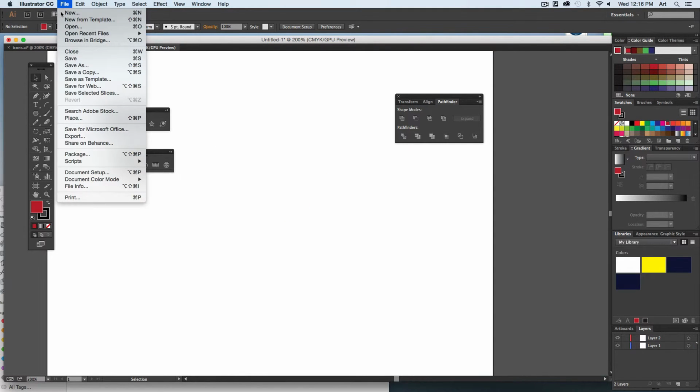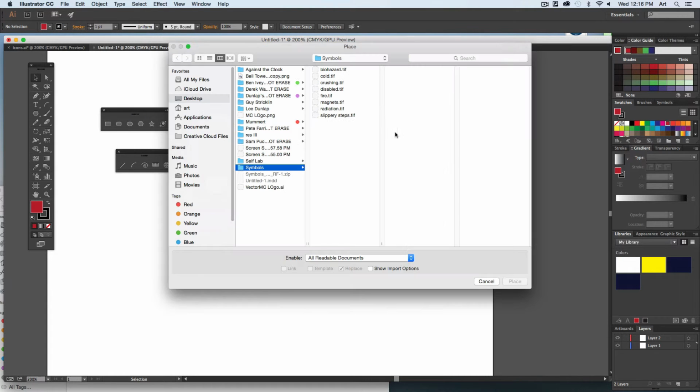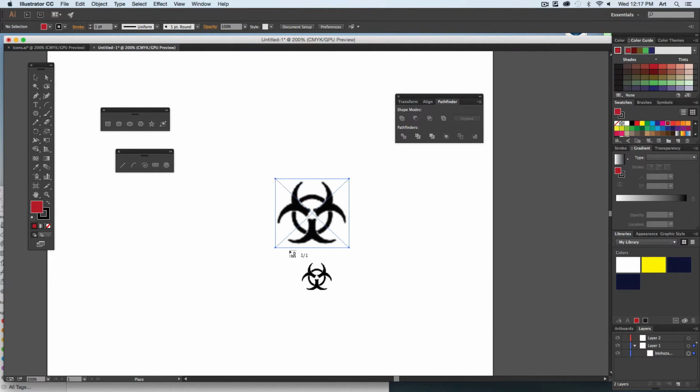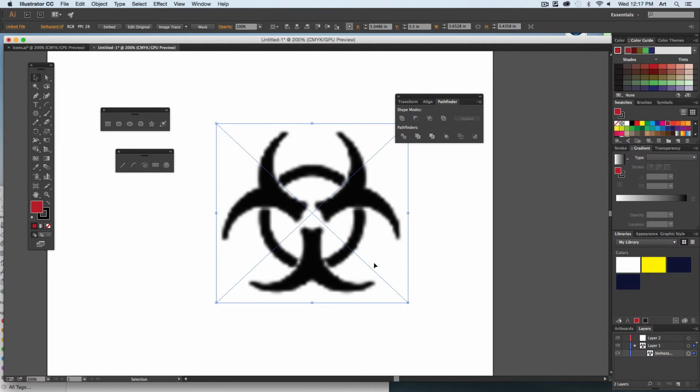Let's place one of the more complex shapes into here. Biohazard. That one looks really, really complex. What does it look like it's made up of? Mostly circles. So I bet I can recreate this using mostly circles. Let's place it in here and find out. Place it right there. Just for fun, I'm going to make it a little bit bigger.